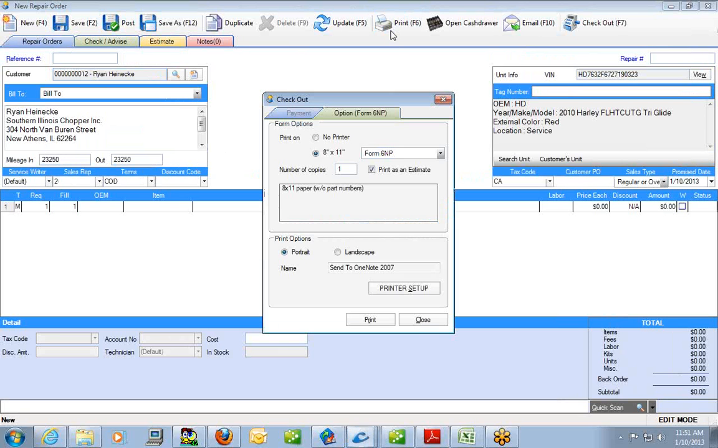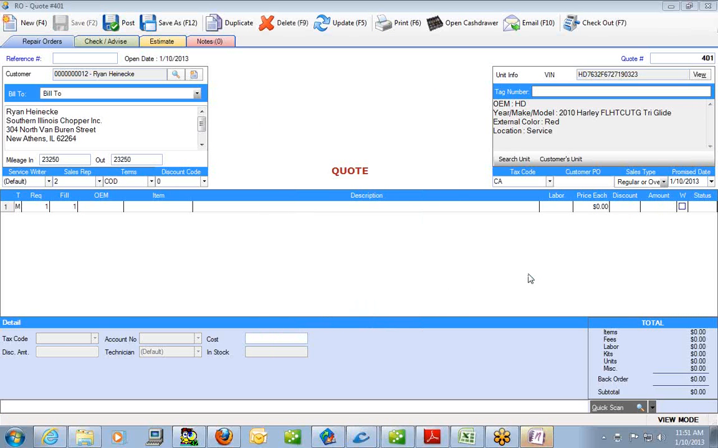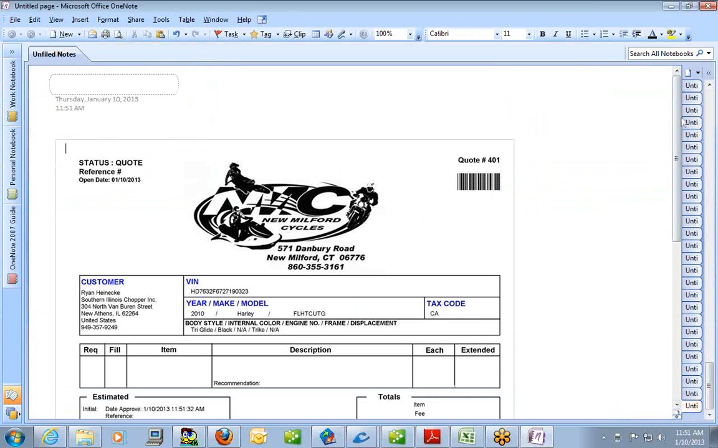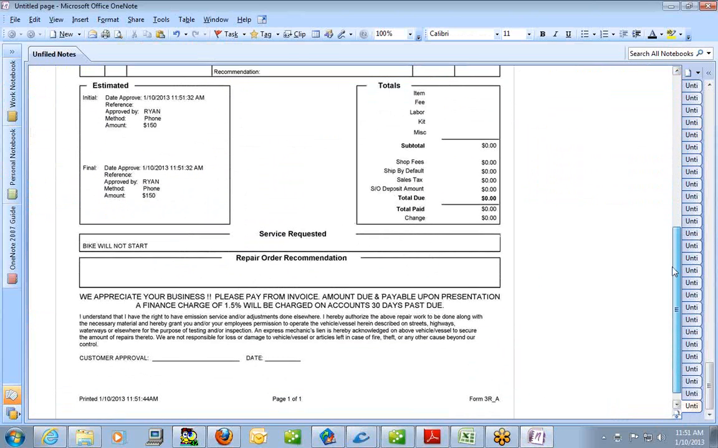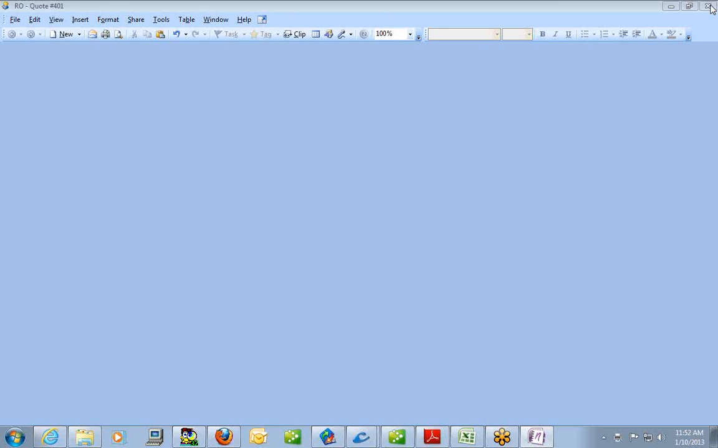But usually what we want to do here is print the work order out. We want to get his signature on the emission waiver and disclaimer, which you guys can customize. And I'm assuming both you guys do that in your shops, right? Correct. Right. So here we go. There's the stuff I typed in, bike will not start. And so you can put anything and everything you want in there. This text down here, this disclaimer, you guys can customize, and then my customer is going to sign this document, and he's going to leave.